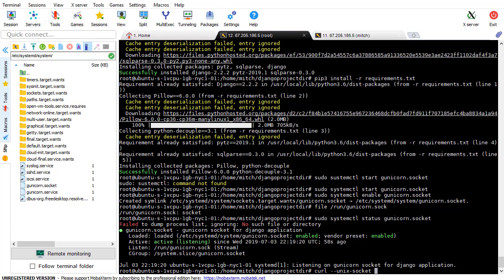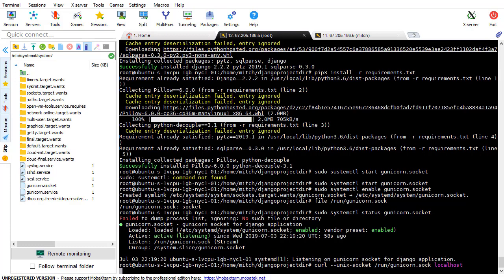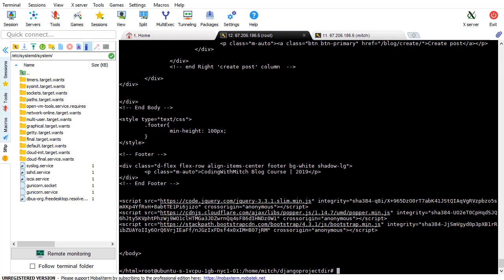So curl --unix-socket, I want to do /run/gunicorn.sock. So I'm referencing that gunicorn.sock, and I want to write localhost. So this is kind of the moment of truth. If you're going to have a problem, it's going to be right here. If I click enter, let's see what happens. If you don't see the HTML for your website printing out, then you know you have a problem. If you see anything except for the HTML, what I suggest is going back and rewatching the socket setup stuff.